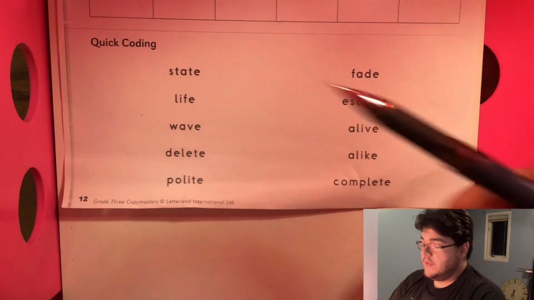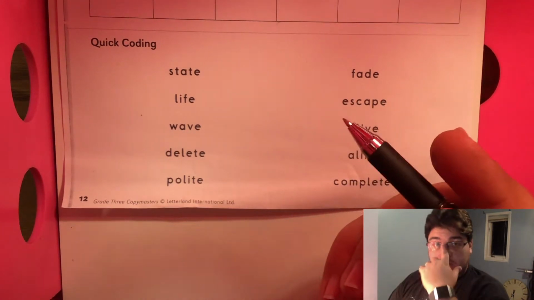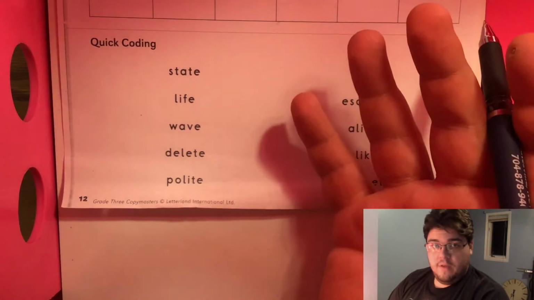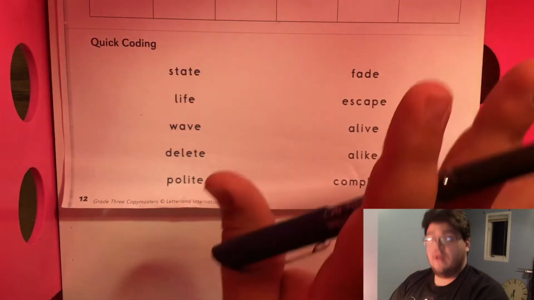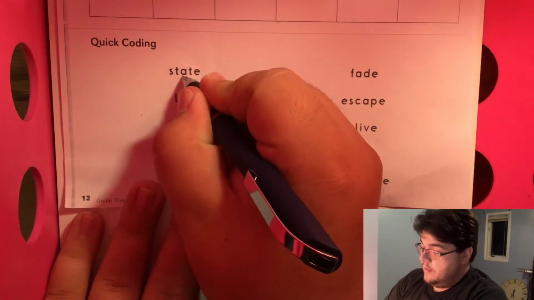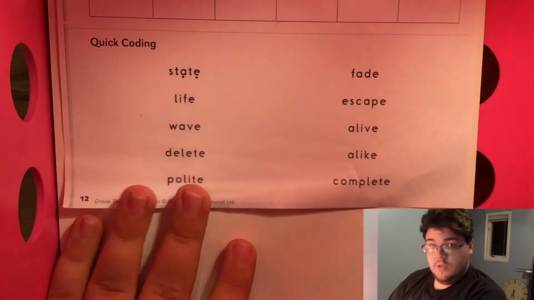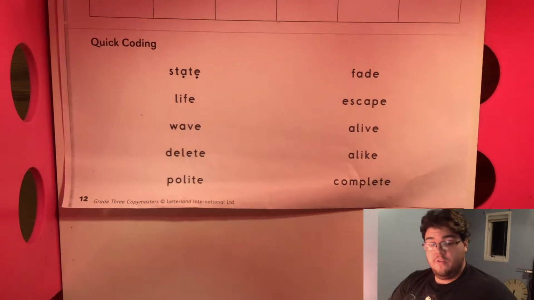So let's go ahead and start with the word state. Remember, the first thing we need to do is dot our vowels. So how many vowels do I have here? Whether it's silent or not, there is still how many vowels? Two. So we're going to put a dot under each one.